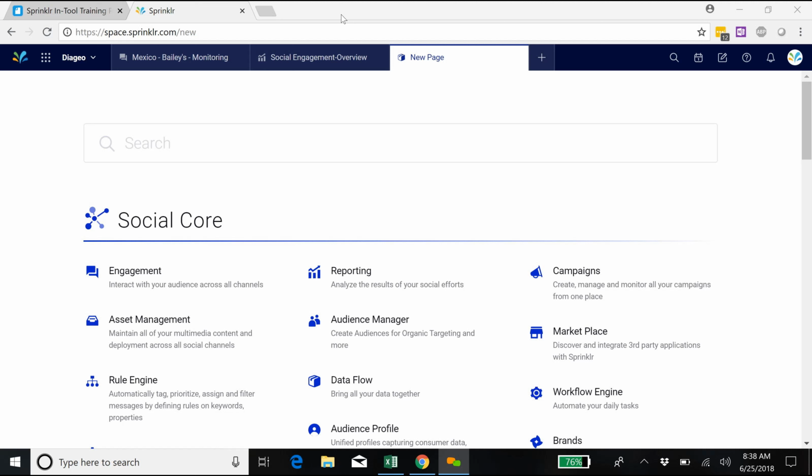Now, when you first get inside, if you have not used Sprinklr at all, the first thing that you will see is this type of setup. This is the main page. This is like your Launchpad area. This takes you everywhere inside of the platform, so any specific module inside the platform, it will take you to.